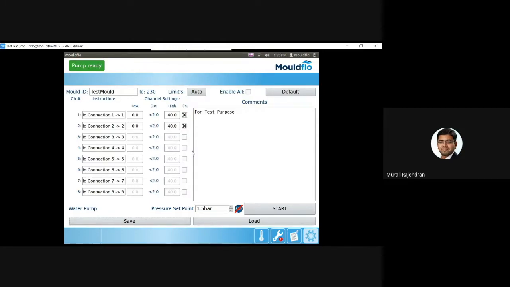The first step is to create a mold configuration which verbatim reflects the physical mold that you have: the number of channels you have in the mold, the pressure or the differential pressure the mold is configured to run at, and any appropriate comments for that particular mold, and then saving the mold. So now you have created the mold in the software.